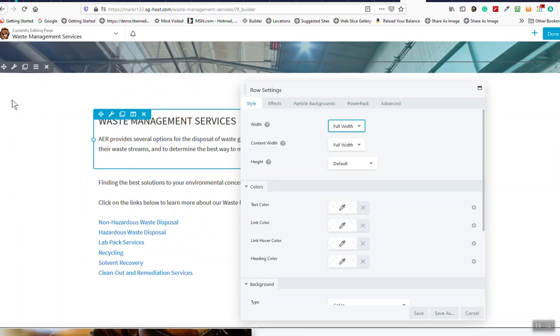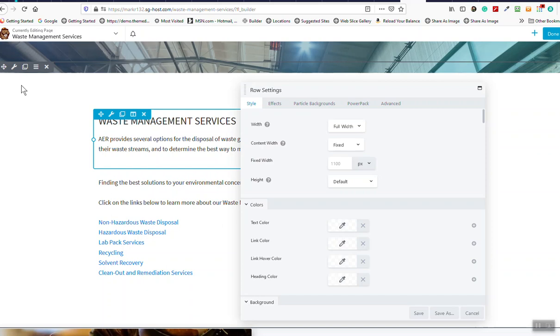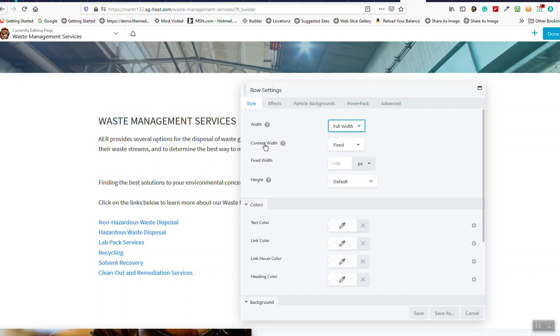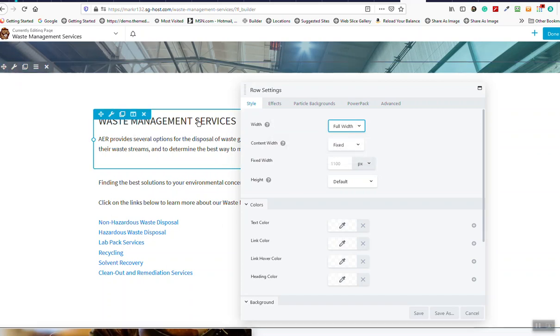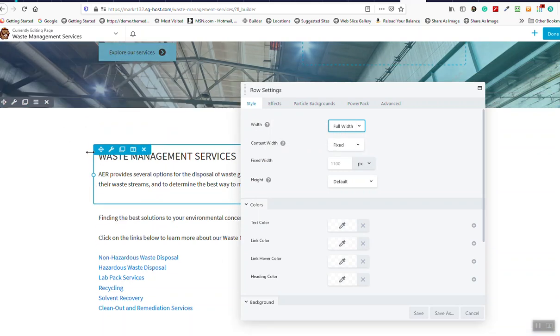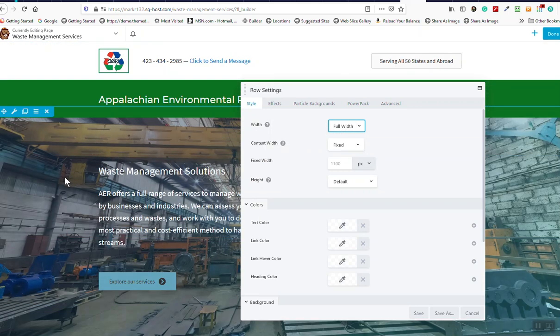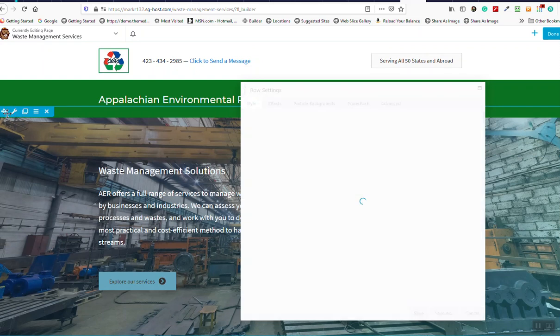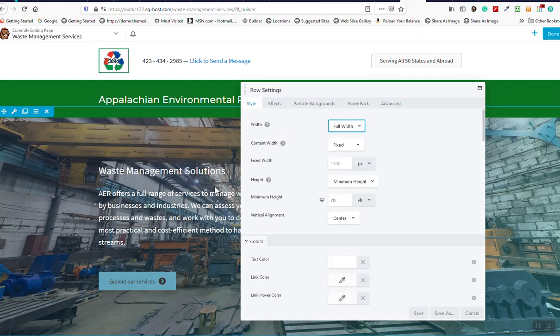And you can explain this in more detail to Larry. But here on this particular row, you can see that it's fixed width. The width is full, but the content is fixed. It's not going all the way to the side. And then to edit some of the background, as an example here, if I click this particular wrench, it's full width for this row.